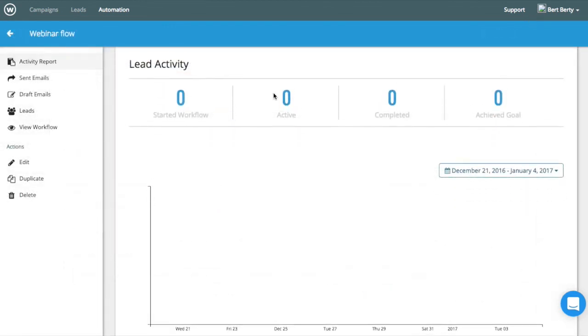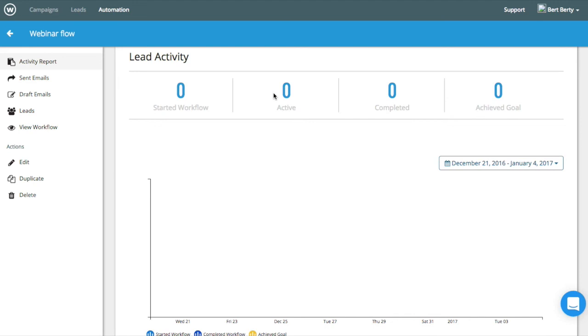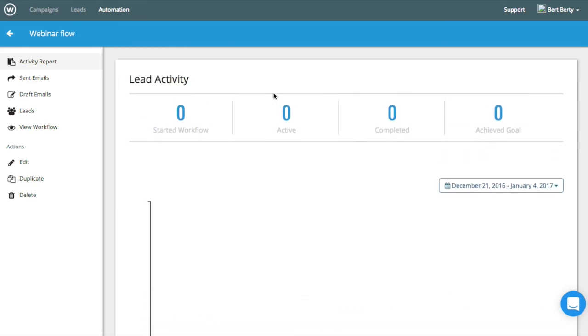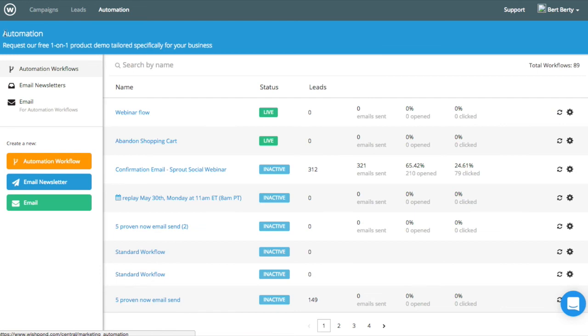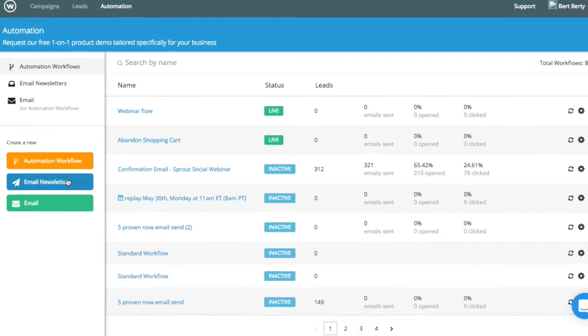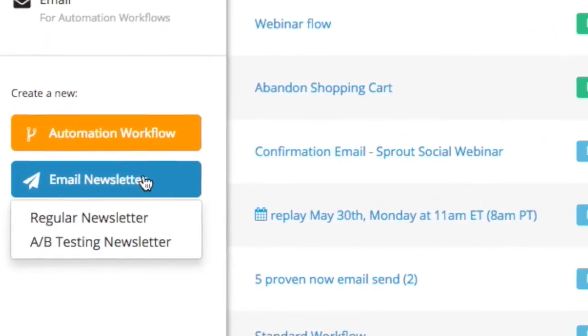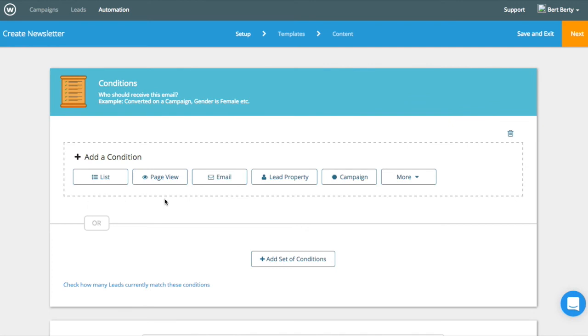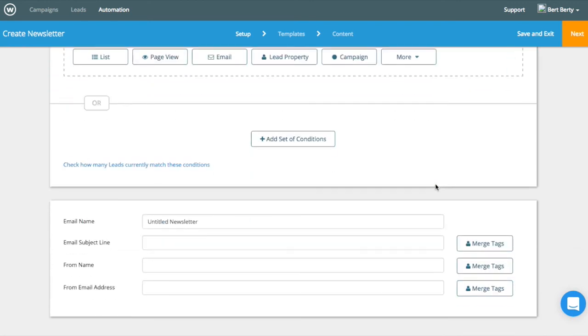Once you launch your workflow, you can see the activity report, how many people started the workflow, are active in the flow, completed it, and you can edit it, duplicate it, or delete it at any time. And back in the main automation dashboard, you can see all your active, inactive, completed, and draft workflows. And the email newsletter over to the left allows you to do all that in one quick blast. Here, you just set your conditions, compose your email, and send it right away.